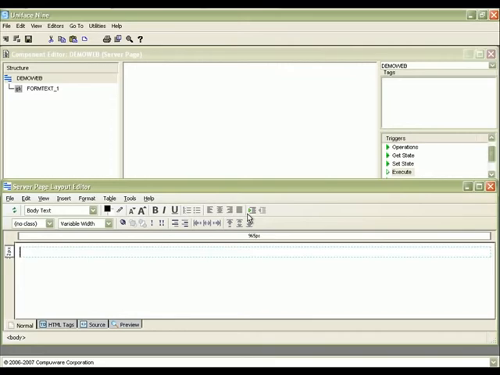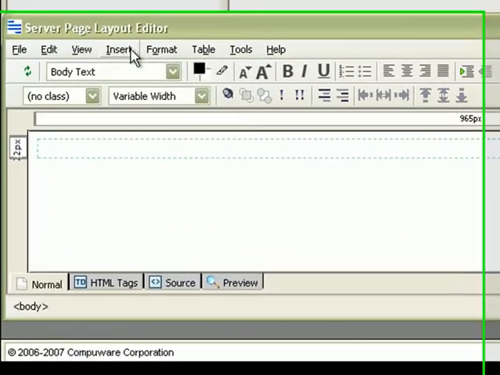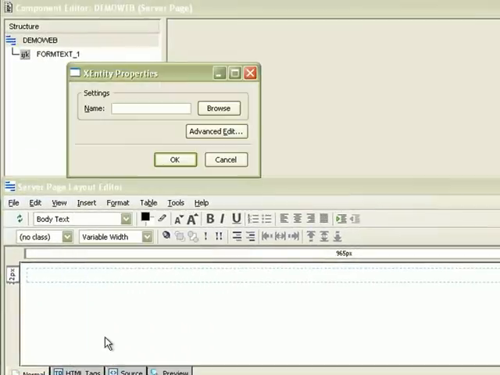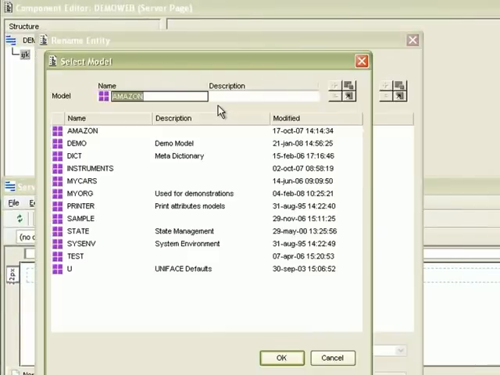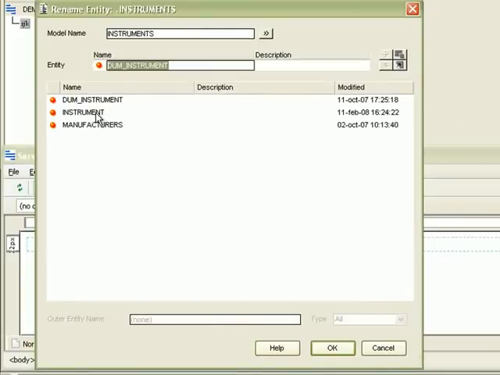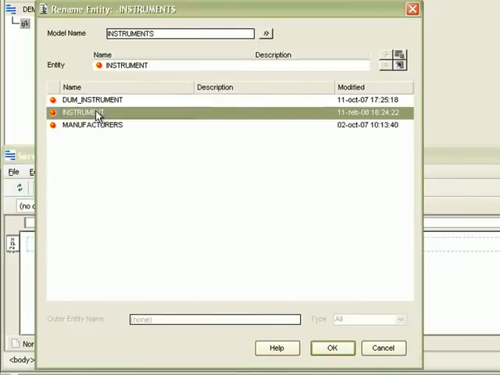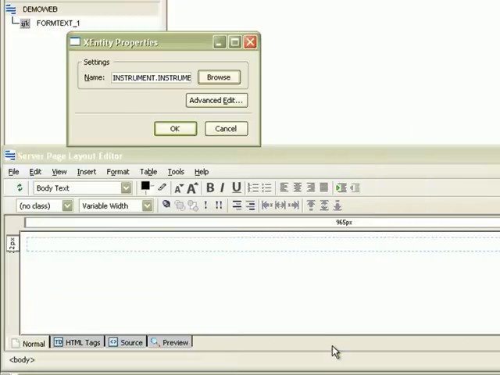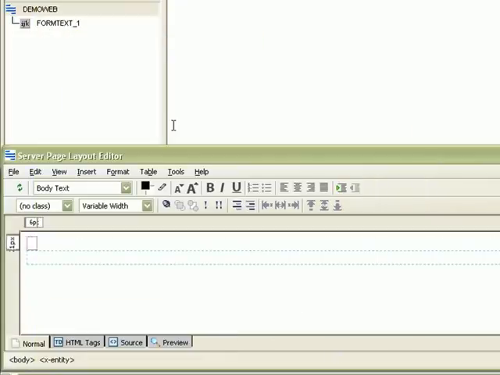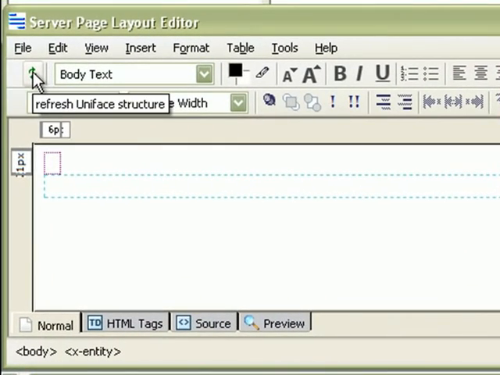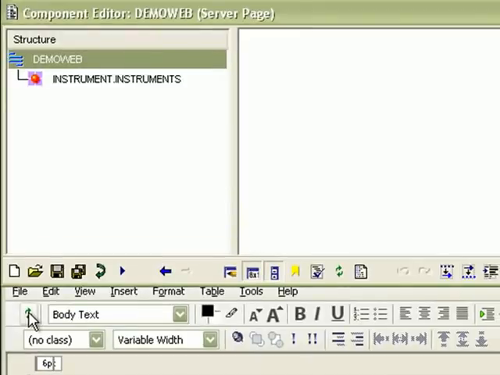We'll start by inserting an entity from the existing Uniface model. You will notice that the Uniface Select Model screen appears, which allows us to select one of the existing models and one of the existing entities. Now that we have an entity inside our Server Page Layout Editor, we can select the Refresh Uniface Structure button to populate the Component Editor with our entity. And here it is.